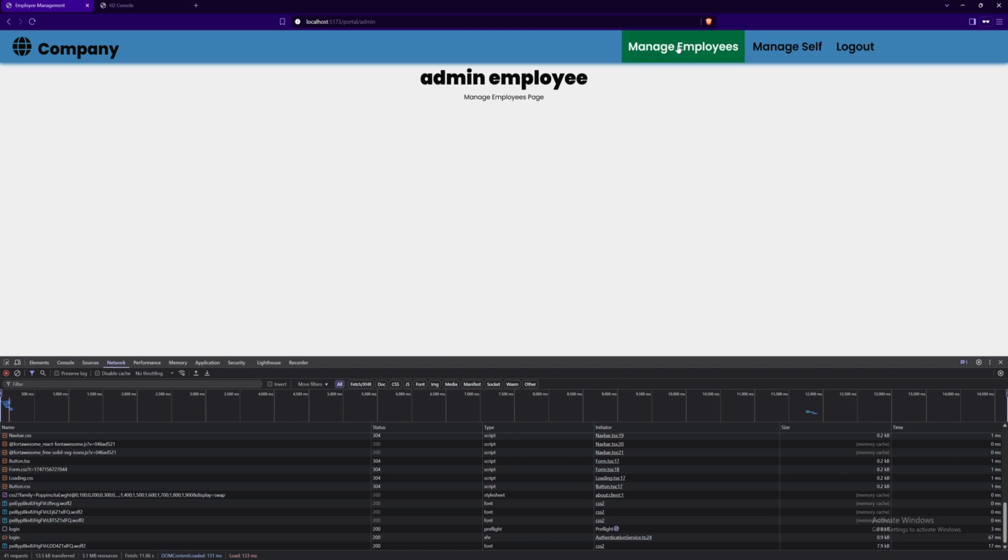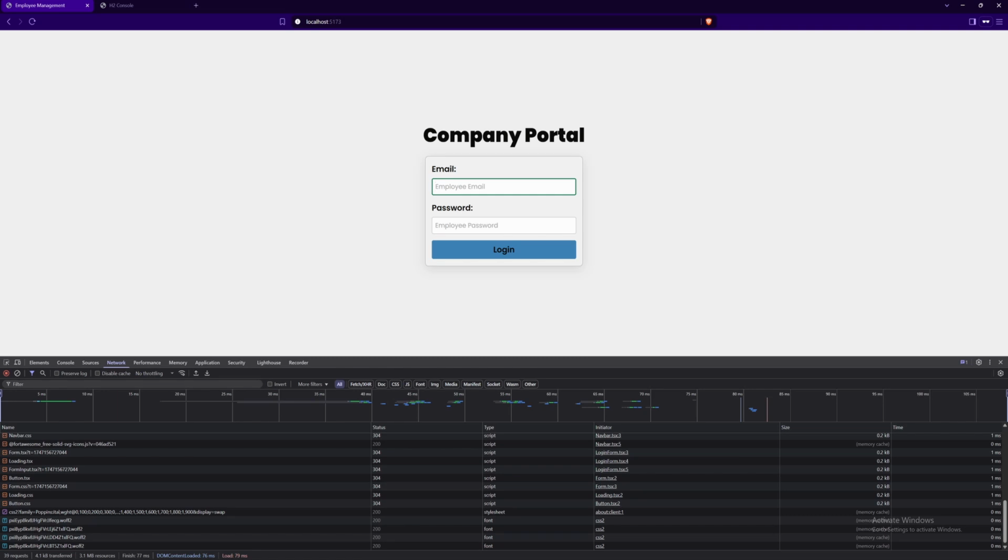So now you can see that we have manage employees, which is the page that we're on. We go to manage self, it goes to the manage self page. Log out's not going to do anything right now. That's fine. Let's go back to the login. Let's log in as manager employee at company.com. Let's put in our password and log in.